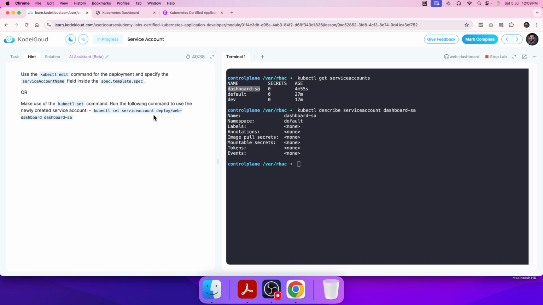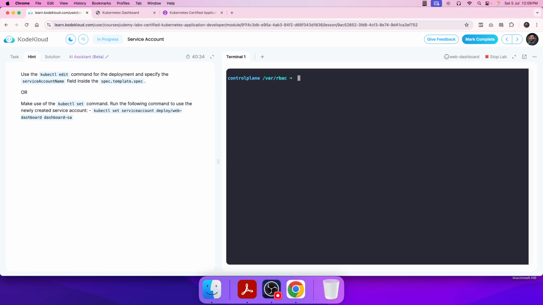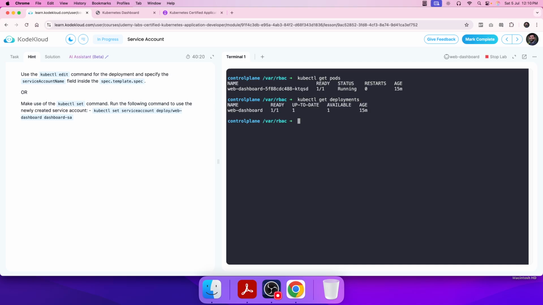Now let me check what this web dashboard is. Let me clear this first. kubectl get pods. Web dashboard. kubectl get deployments. See, this web dashboard is the deployment, that is this dashboard, and dashboard-sa is the service account. So kubectl get service account.